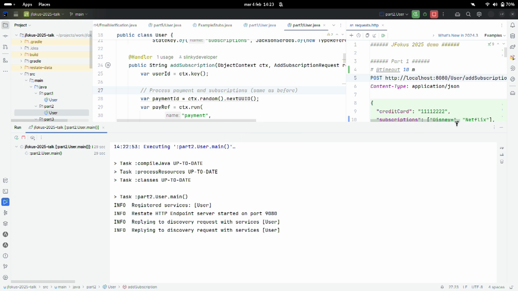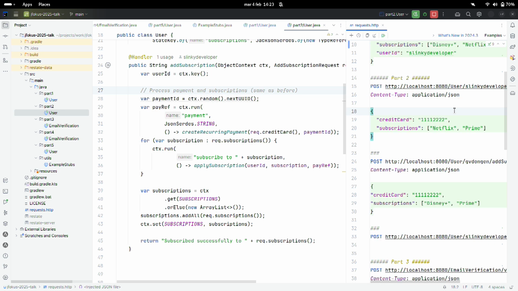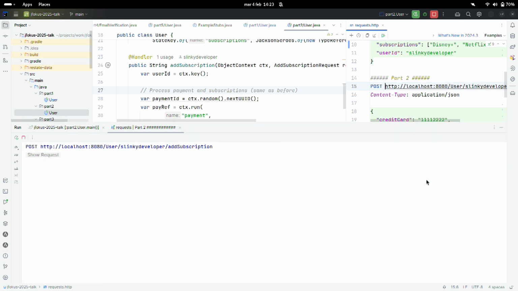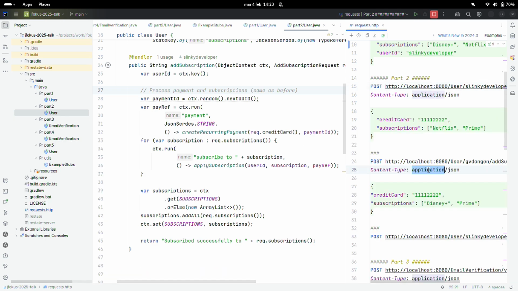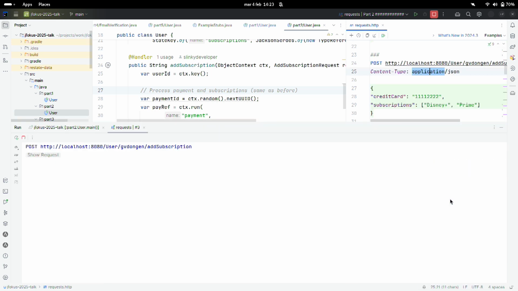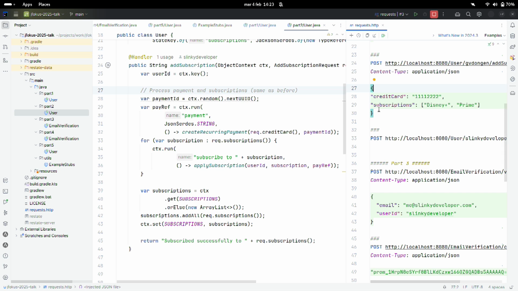Now let's try to send a request to this. Let's try to add subscriptions as Slinky for me. We add Netflix and Prime, and then for Giselle, we add Disney Plus and Prime. Okay, that's good. Now, first, let's actually look at the state inside Restate.